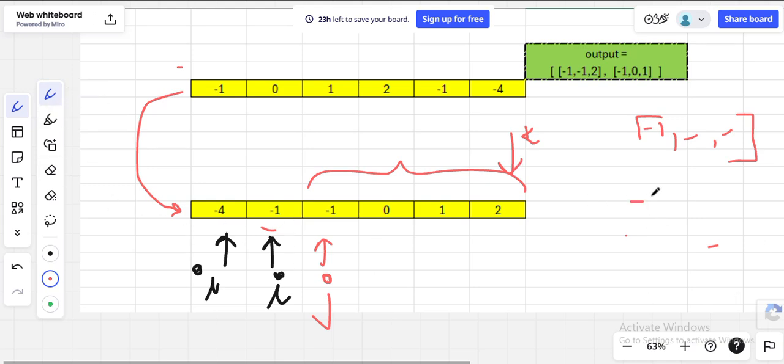The first number is minus 1 and the last number, which k is pointing to, is plus 2. So the sum is plus 1, and our target value here, because the first number is minus 1, is 1, and this equals the target value. So we can add this combination, minus 1 and 2, to our output list. Okay, so we found one combination. So now we will increment the j pointer.